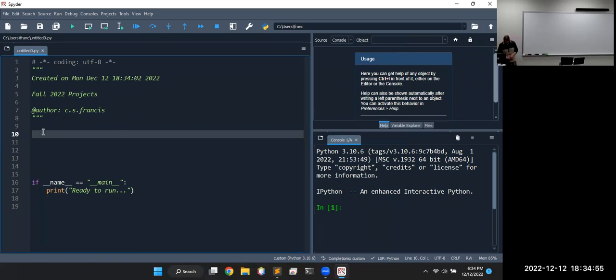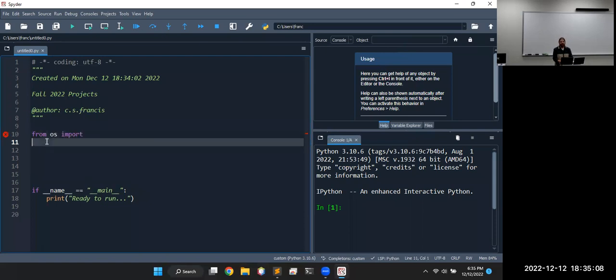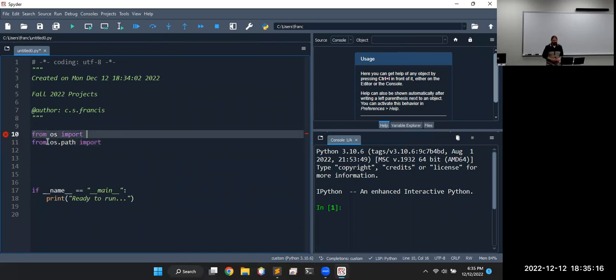So we get most of that stuff from two modules. From OS, we're going to import a couple things. And then come down right to the next line. Also from os.path, we're going to import a couple things.